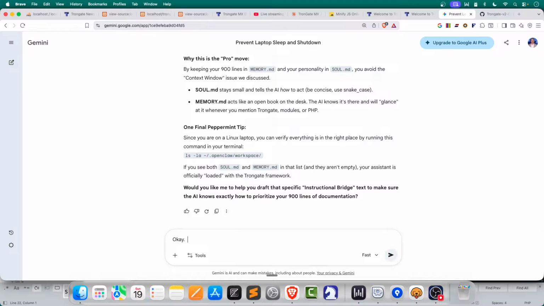Okay. To be clear, you're asking me to paste my memory.md file in the same directory as soul.md. And if I've understood you correctly, the next phase is to modify soul.md so that it offers instructions regarding reading of the memory.md file. Is that correct?